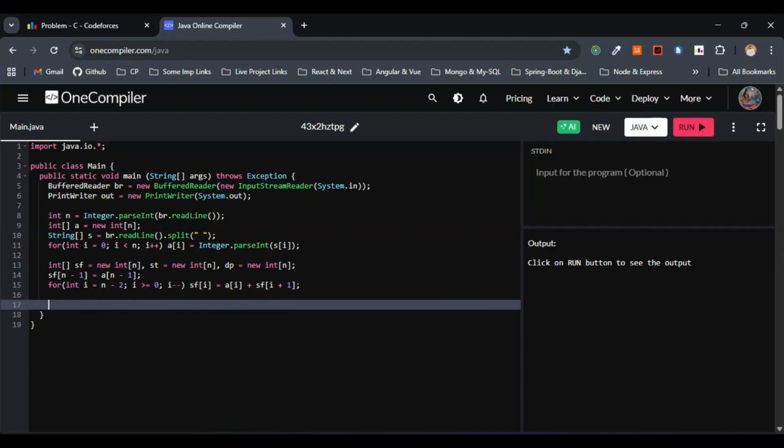So the next part would be we have to initialize the first prefix sum as the first element, nothing but prefix sum st of 0, the first prefix sum, right?